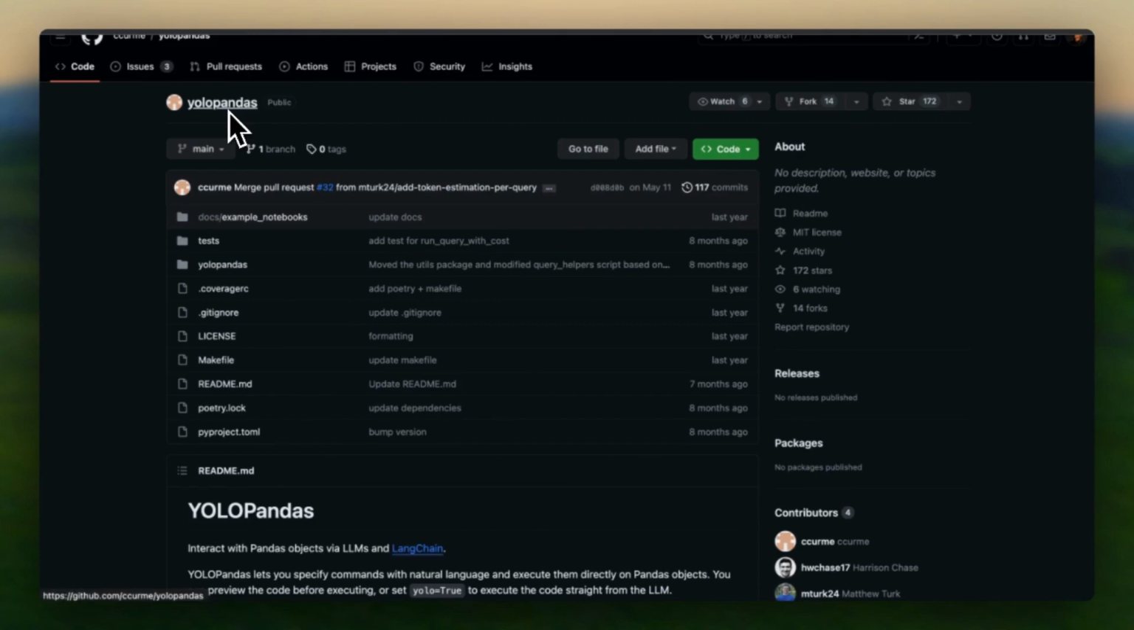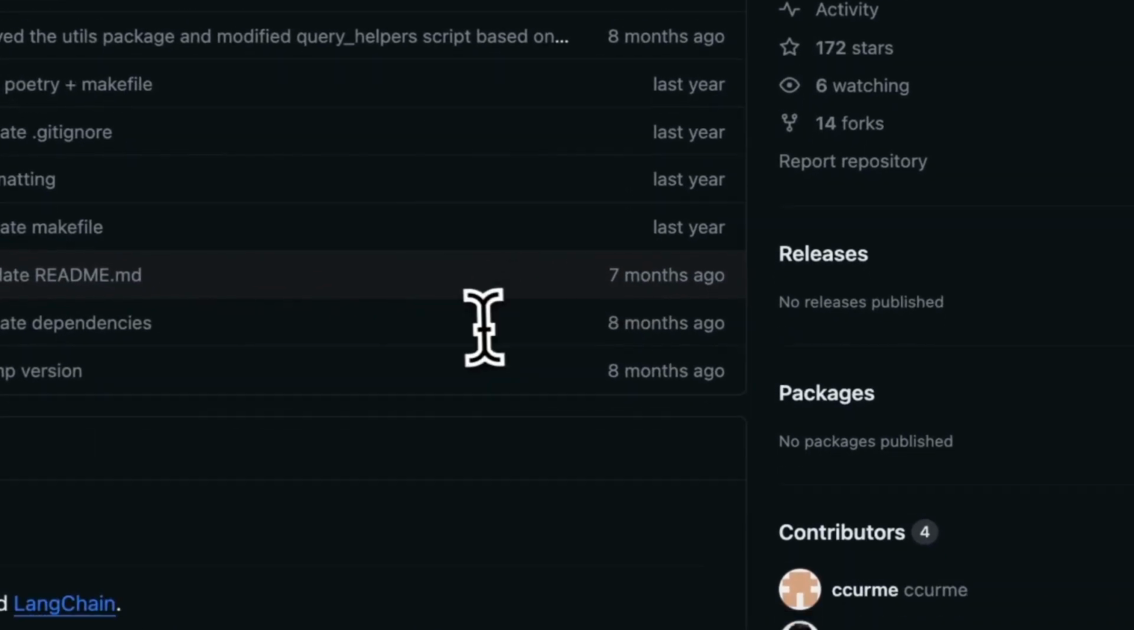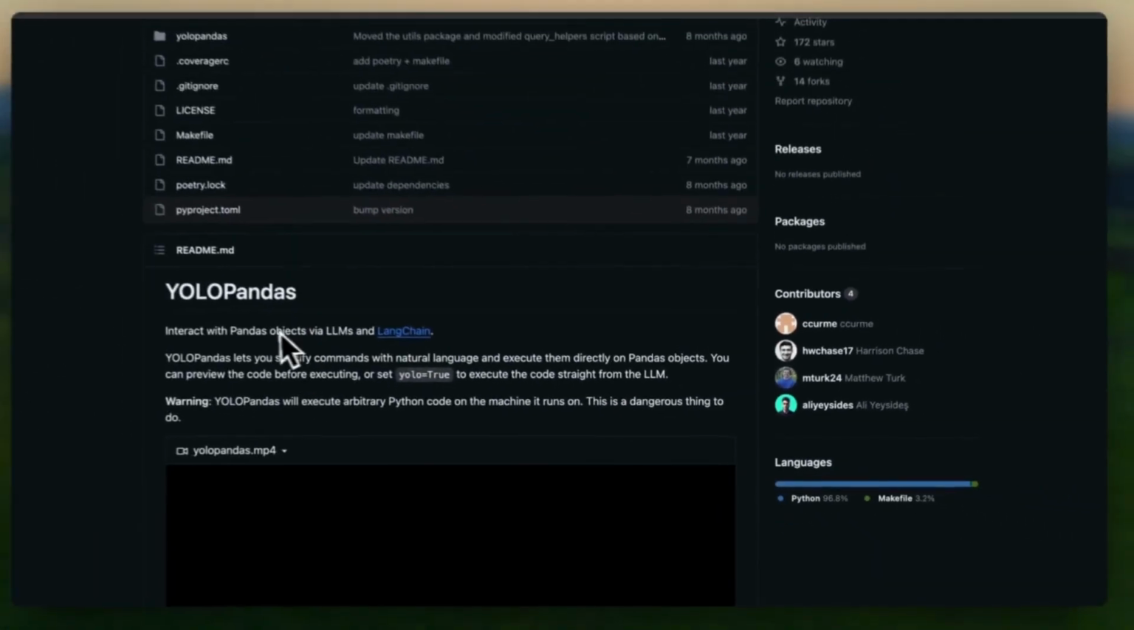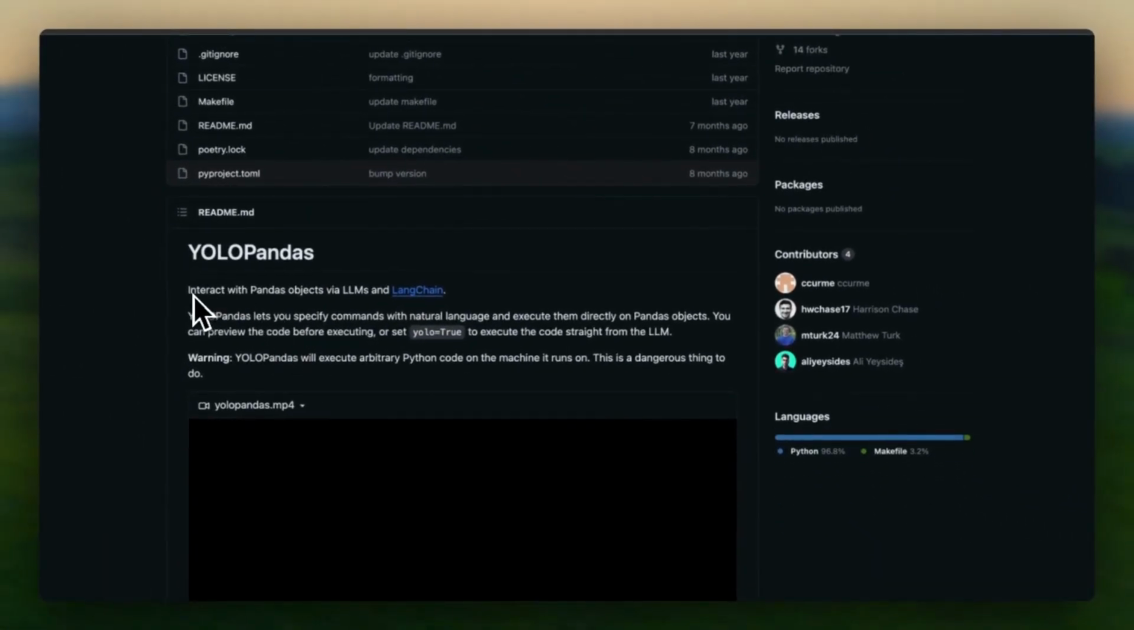Right now, I am on the YOLOPandas GitHub repository. And as you can see, the last commit was 7 months ago. So basically, YOLOPandas helps you interact with Pandas objects via LLMs, meaning large language models, and LangChain. YOLOPandas lets you specify commands with natural language and execute them directly on Pandas objects.